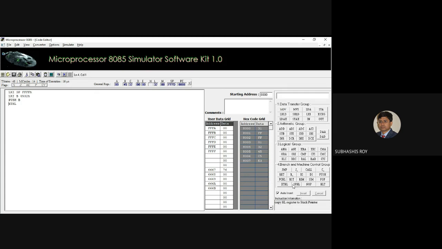So let me go to the next instruction, SPHL then. Okay, instead of this, I show you SPHL here. So in case of SPHL, what happens? So stack pointer, in case of SPHL, I can actually move my stack into a different location. Okay, where say 666B, this is the location.